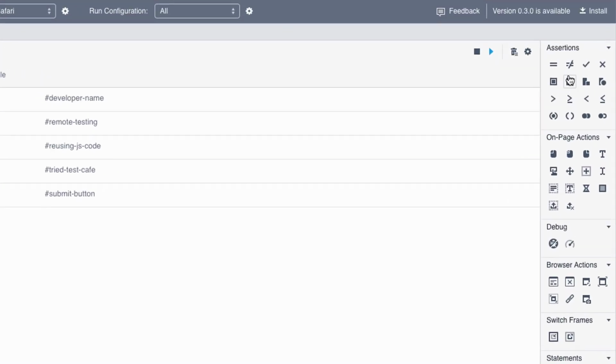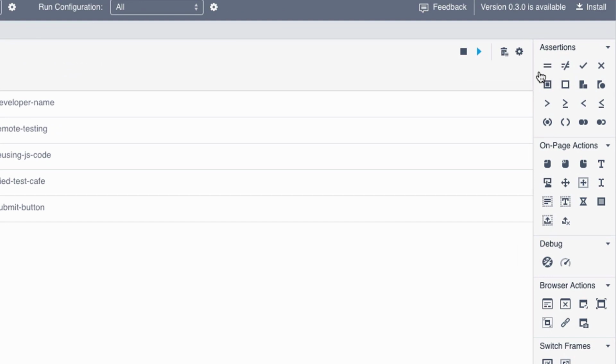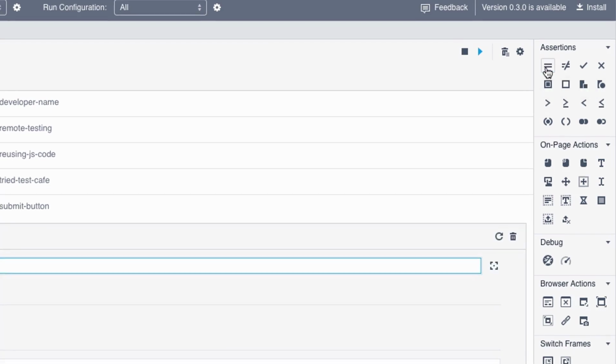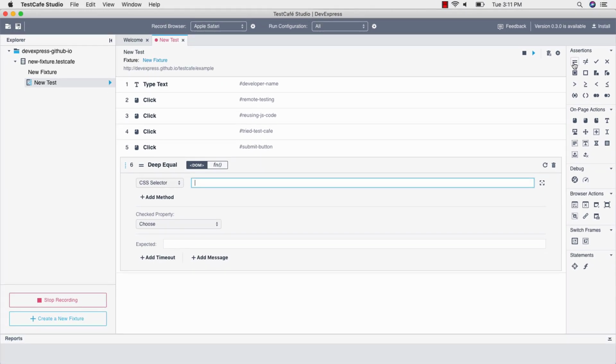TestCafe Studio offers various types of assertions to perform different verifications. We'll use the deep equal assertion. To add the assertion, click it on the actions panel. The assertion has been added to the test. Now we'll specify its parameters.